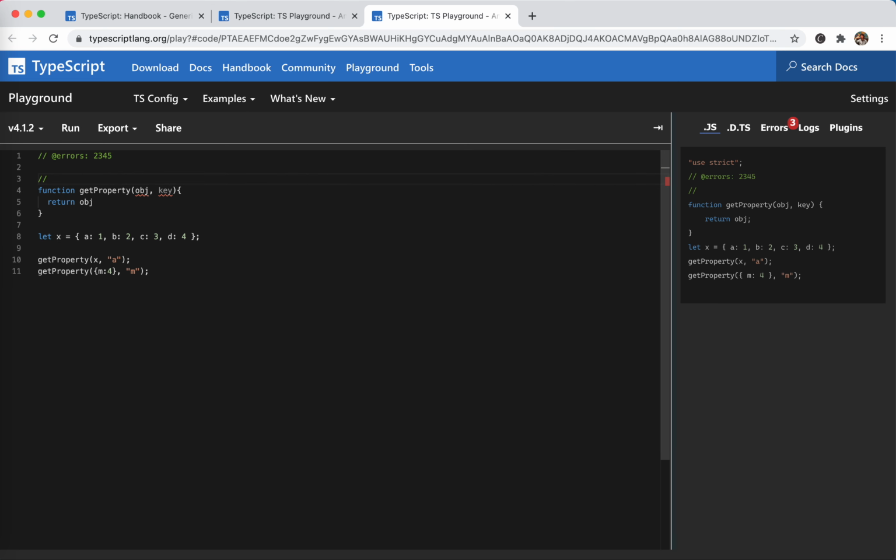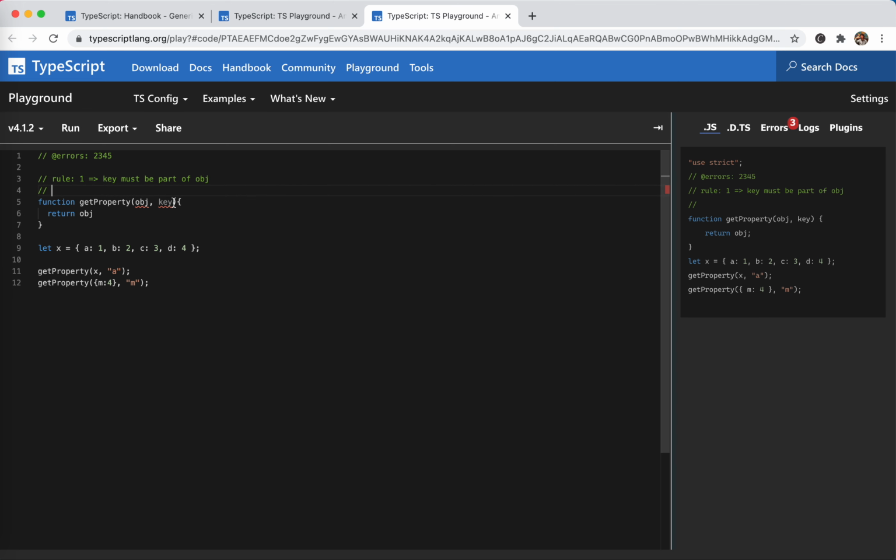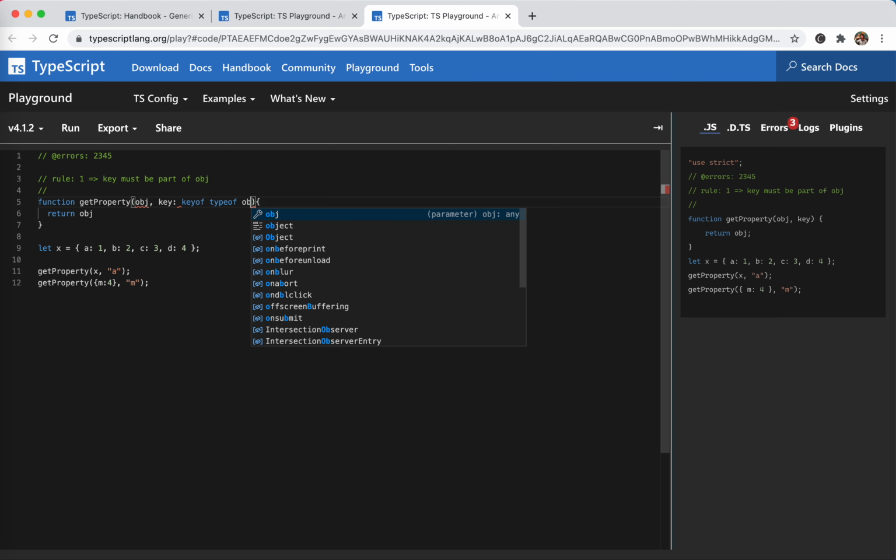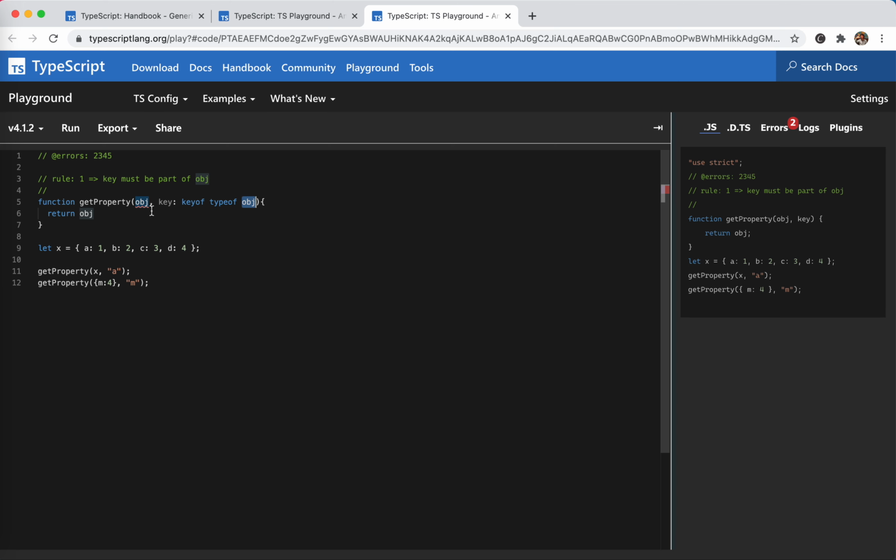Okay, now the first rule: the key must be part of the object, right? We actually want to add this rule. So how should we do it? Well, the key should be part of the object, then it should be the type of the object, right? But the object is any object. We don't know what the type is. So we should use what?